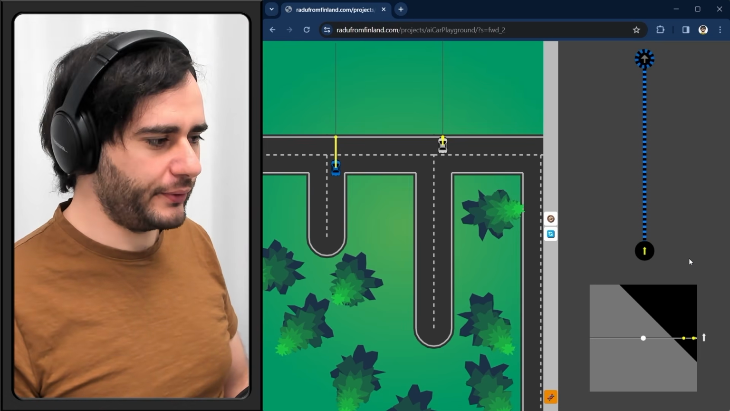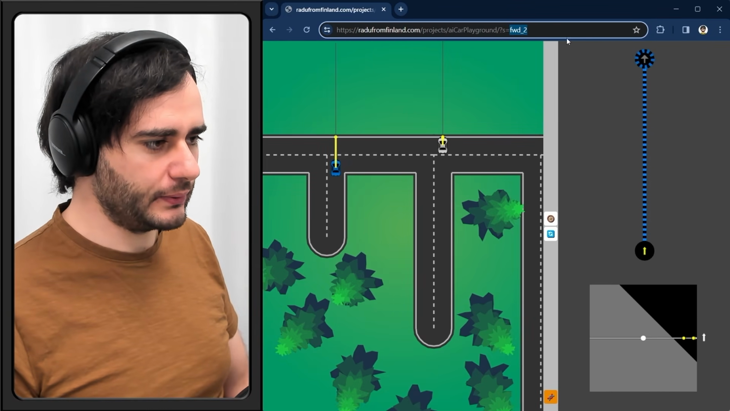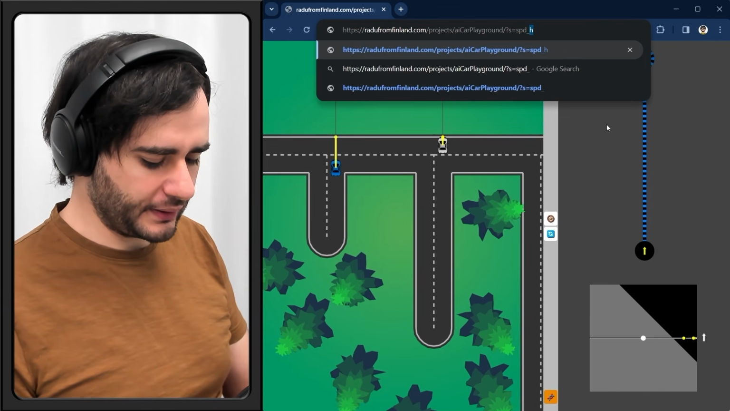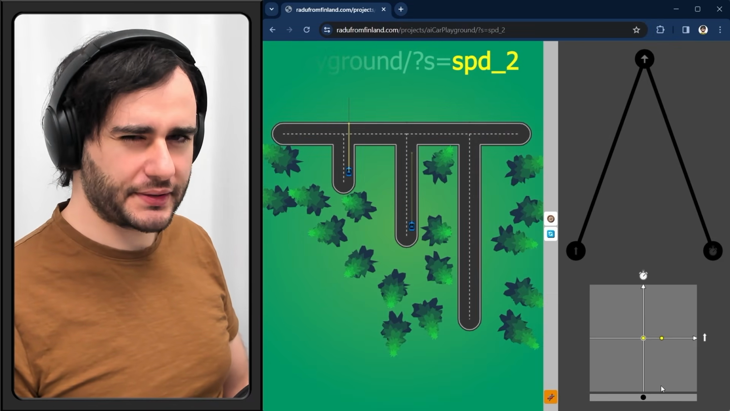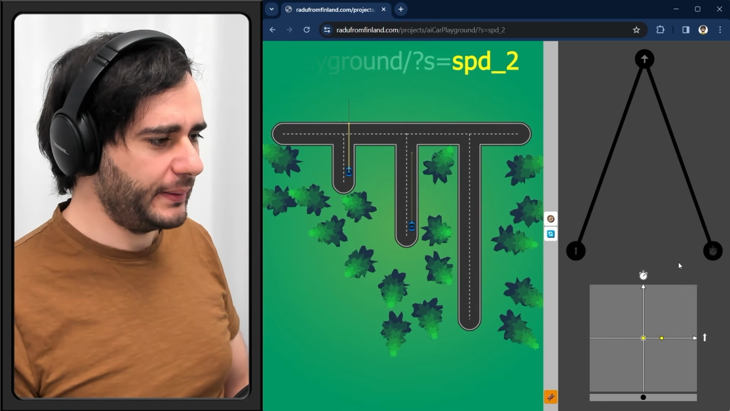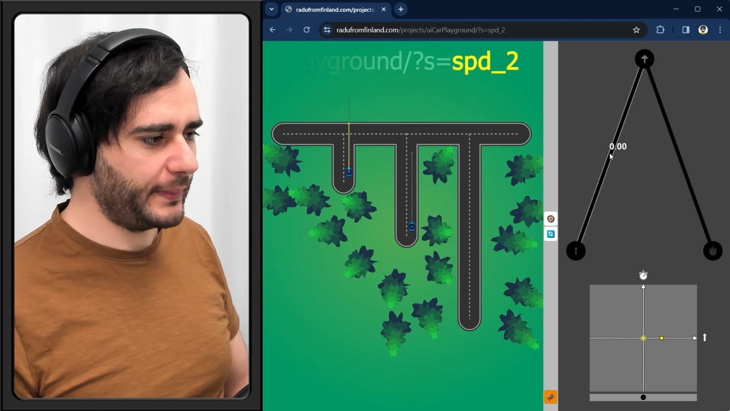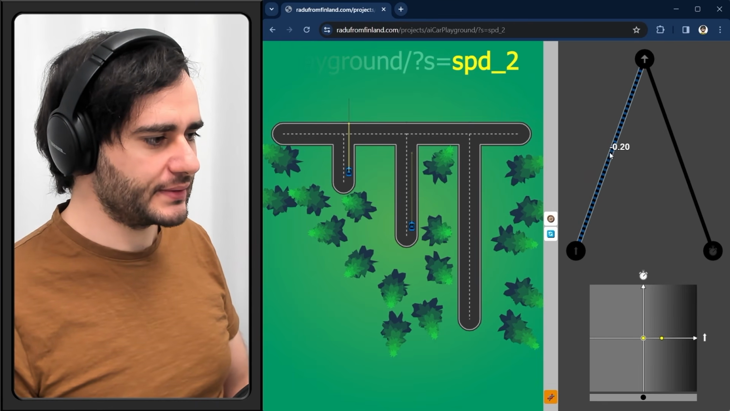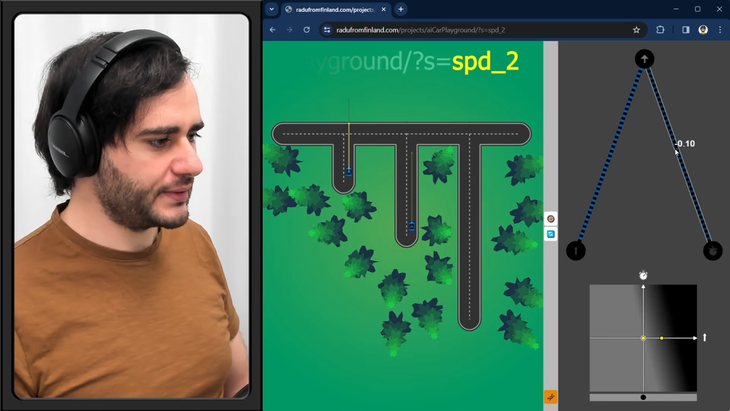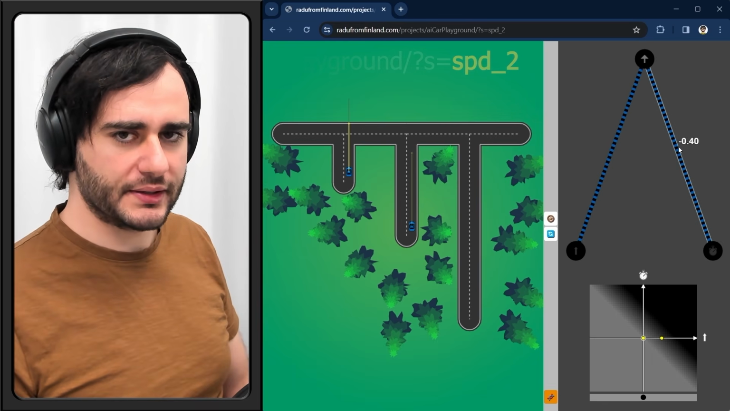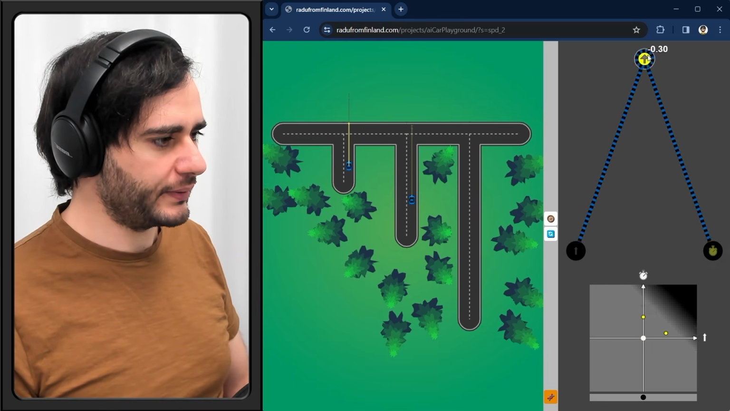Let's see what happens if we introduce the speed as well. So here at the top, S is equal to SPD_2. And now we have some extra things here. We're going to get to them in a little bit. But first, let's just put some values for these weights and biases. Let's put -0.4 here, -0.4 here as well. And here, -0.3.